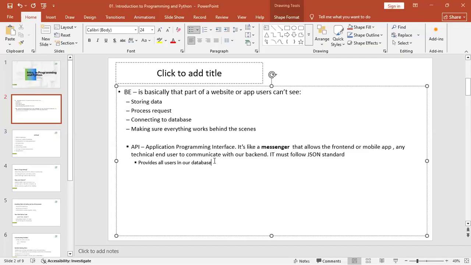So now having known what backend is and how the front end guys intend to communicate with backend engineers, which is through the API, the big problem is how do we build this API? Because that's basically our role. Our role is to build this messenger that communicates with the front end guys.